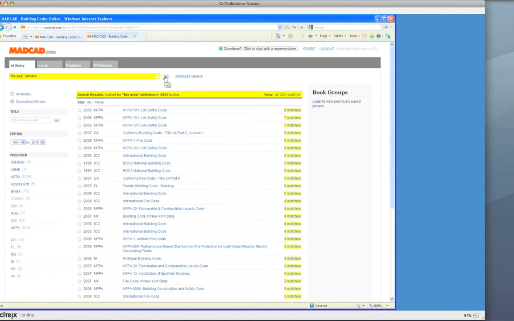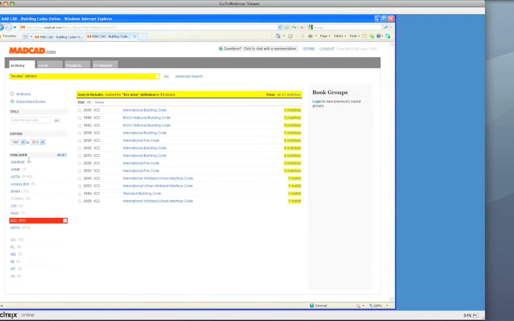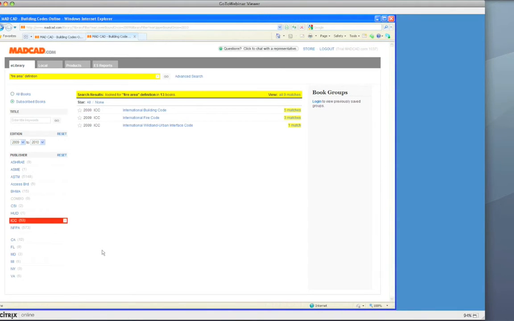I've now searched across nearly 6,000 codes and standards, and I see the books with matches at the center. Now to filter the search results to show the results in 2009 I-codes, I'm going to use the filters on the left. I'm going to click on the publisher ICC, and also select the edition filter and only show the 2009 edition I-codes. Now I see the IBC 2009 with 5 matches. I'm going to click on IBC to see the search results.